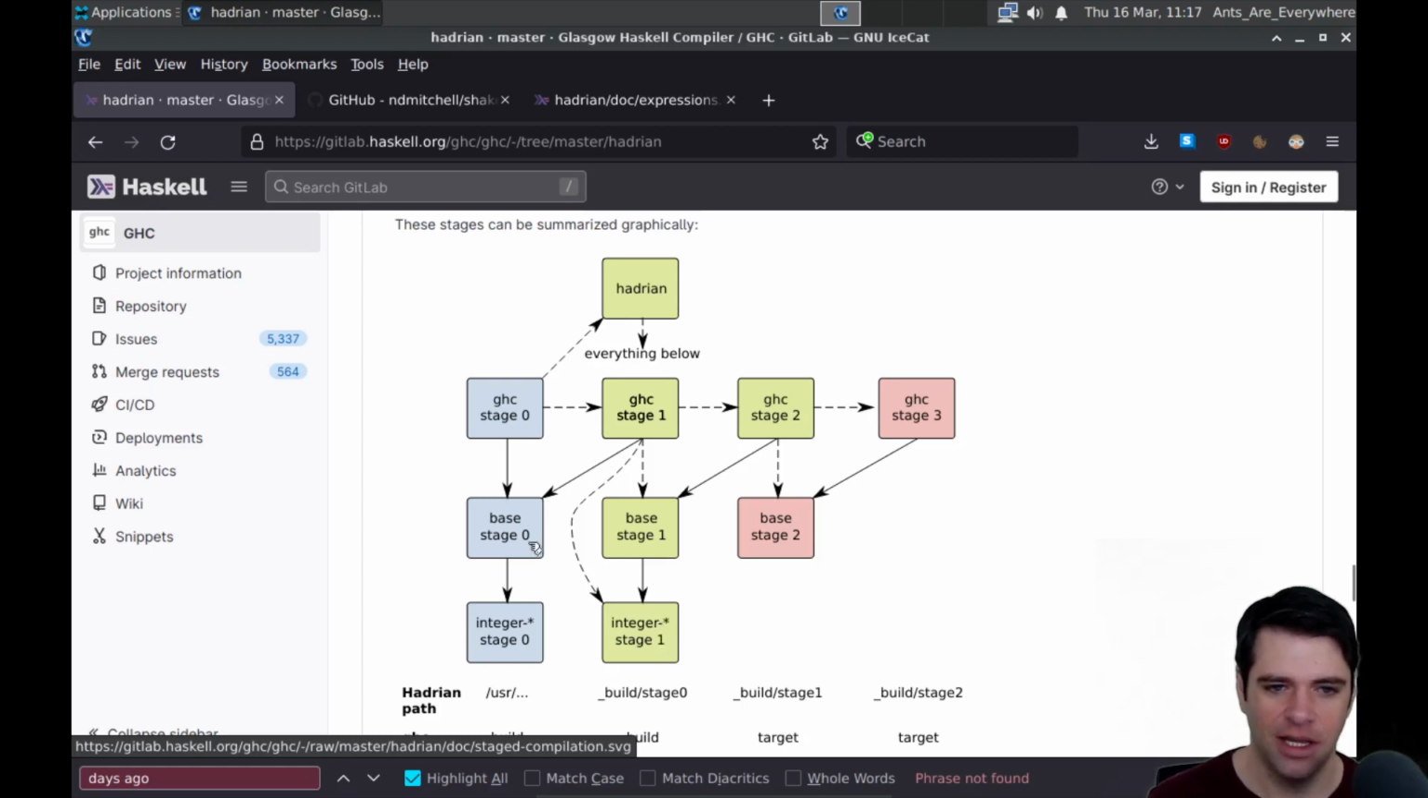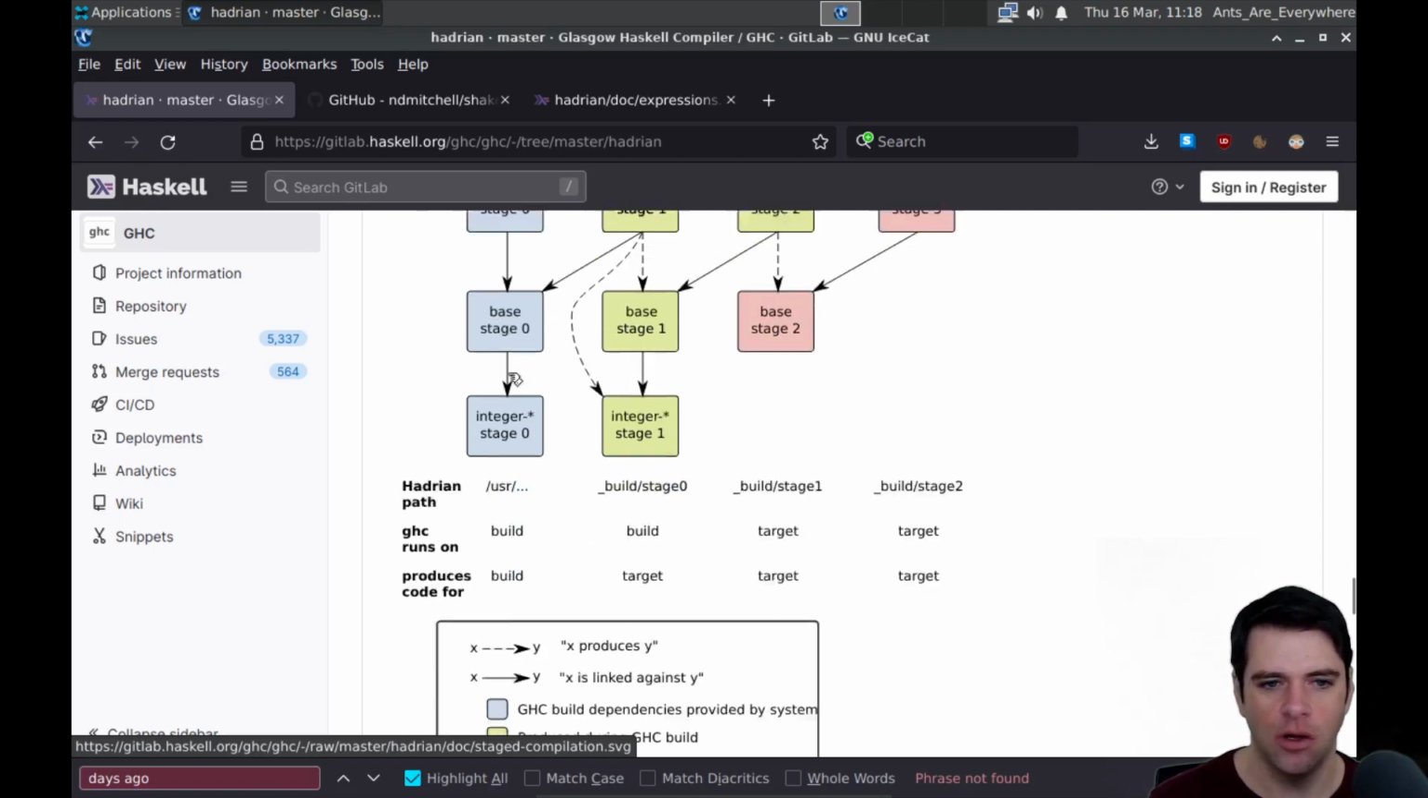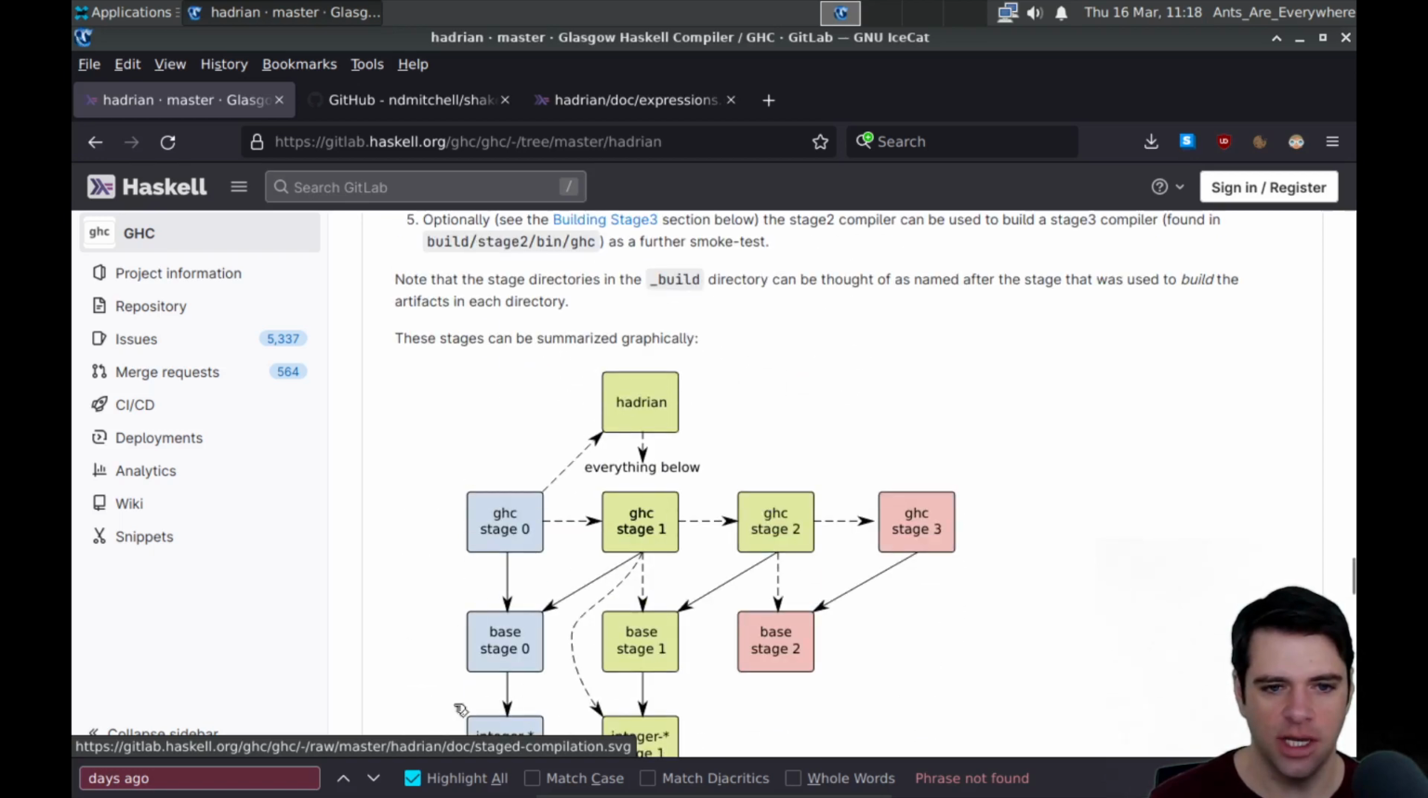All right. And GHC stage 0 also produces base stage 0 and integer star stage 0. And GHC stage 1 is going to produce, oh no, these are not productions, these are linked against these things. Okay, and then GHC stage 1 is linked against base stage 0. And then GHC stage 1 is going to produce GHC stage 0, which will link against the base stage 1.